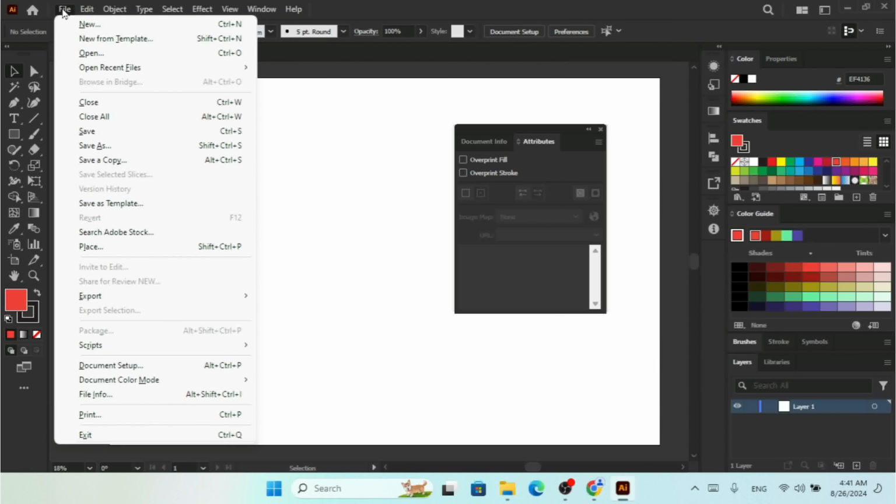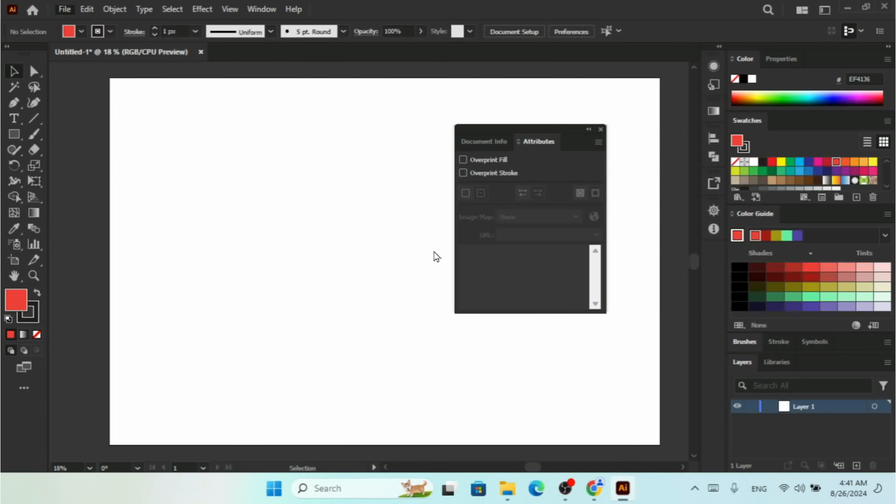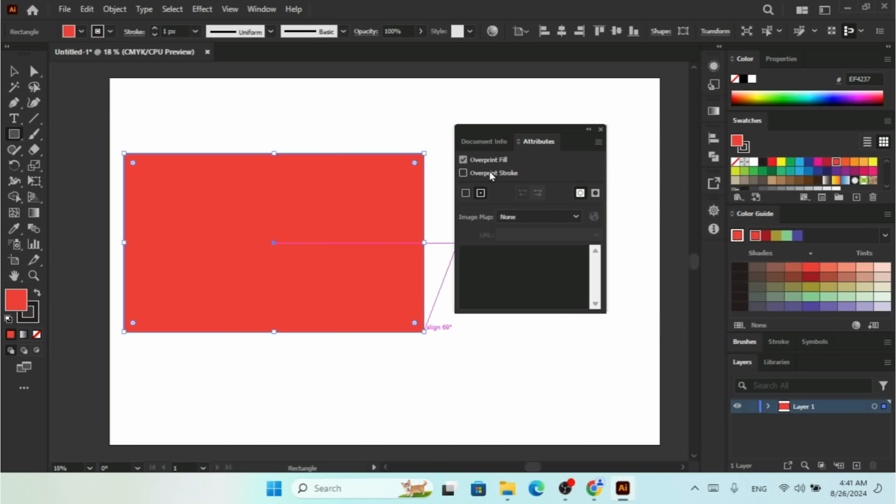But if I want to change the document color mode, I need to go to the file, and here with document color mode, I'm going to change from RGB to CMYK. Now if I want to check this option, there is no message showing me that this document is RGB, because CMYK is made for printing. So I can check this overprint fill, and I can also check this overprint stroke if there is a stroke available.